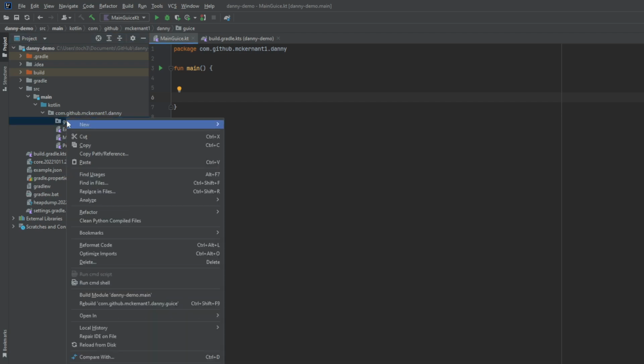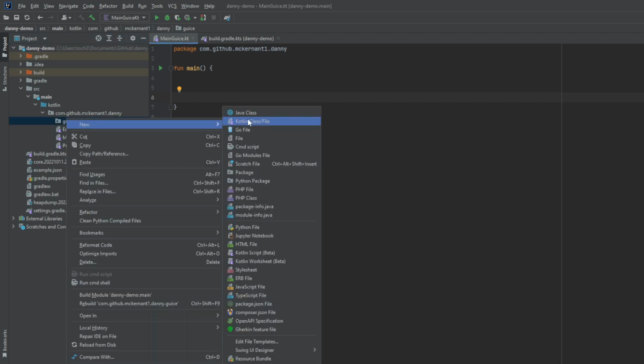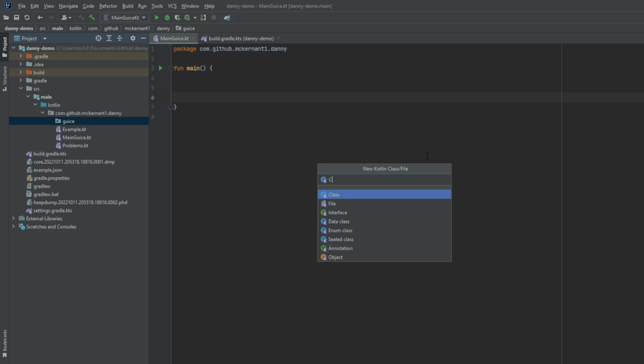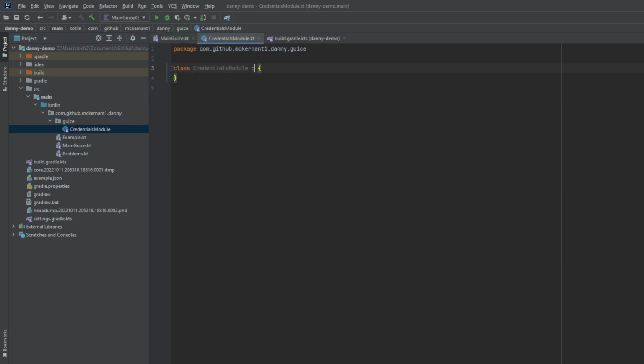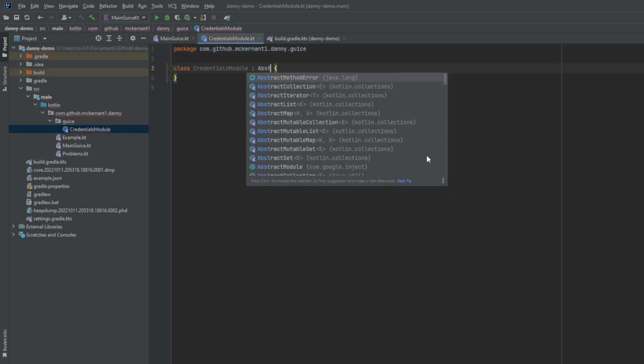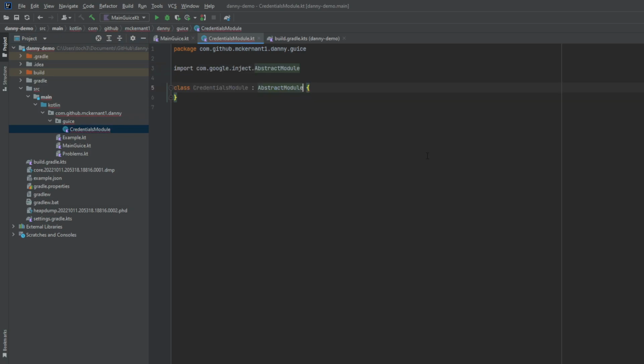So I've created this folder called Juice here. We're going to create a module in there called credentials module. We're going to have this extend abstract module, which means essentially we are identifying this credentials module as an abstract module.